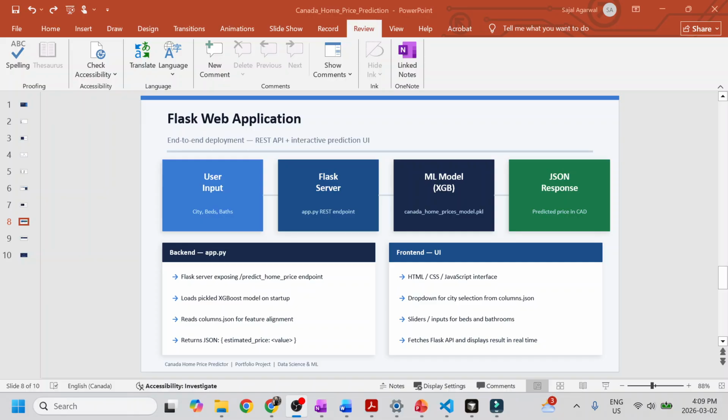Here I'm showing the architecture. The user enters a city, number of beds and baths in the front end. The data is sent as a POST request to our Flask server. The Flask server loads the pickled XGBoost model and the columns.json file, which maps city names to their feature positions, and runs the prediction. It returns a JSON response with the estimated price.